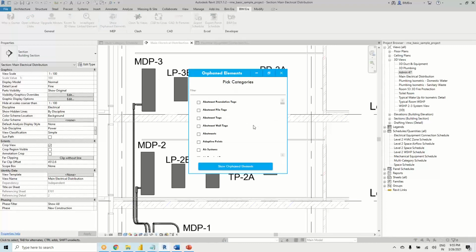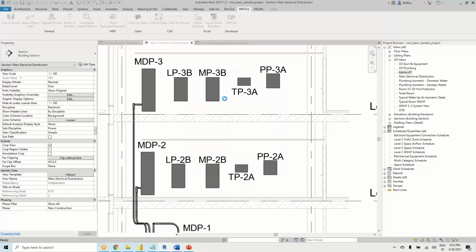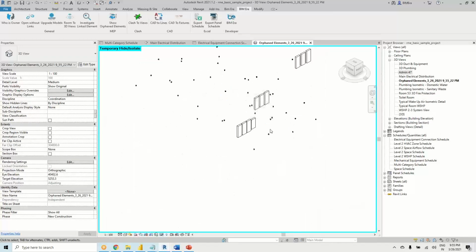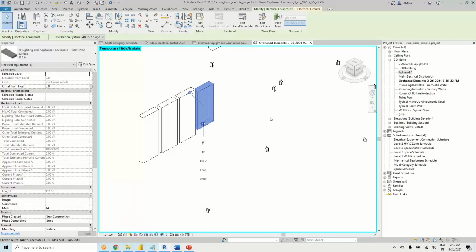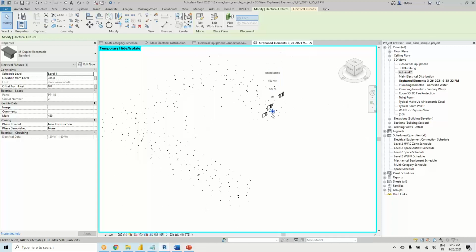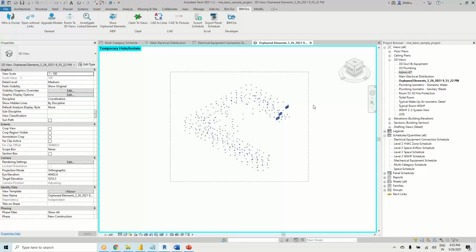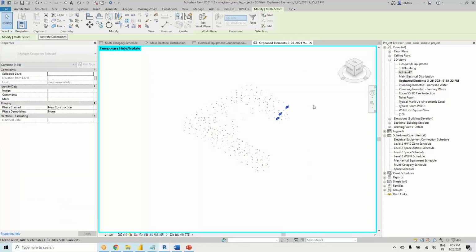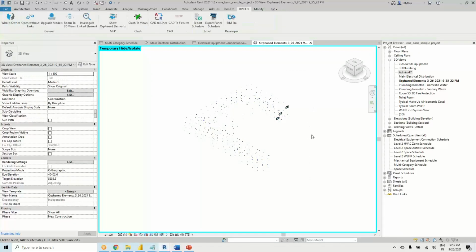In show orphaned elements, you choose what type of elements you want to see. For example, if I say electrical equipment, or electrical fixtures, and click show orphaned elements, it will create a 3D view and show you these are the orphaned elements. See, these are not hosted to anything. There is no host at all. If you place this to a particular host, then it becomes associated and there will be no non-hosted elements. So this is the easiest method to find these things. Like this we are going to release a lot more.